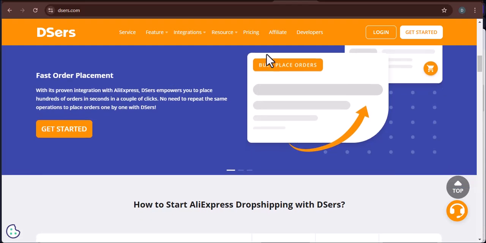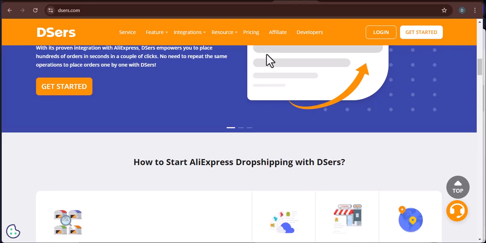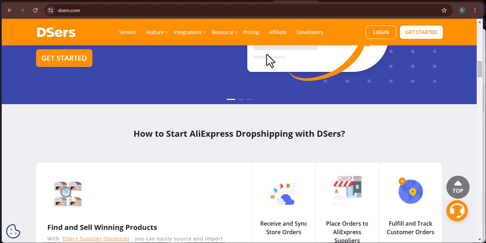Step 1. Create a DSers account. If you don't already have a DSers account, you'll need to create one. Go to the DSers website and click on the Sign Up button.